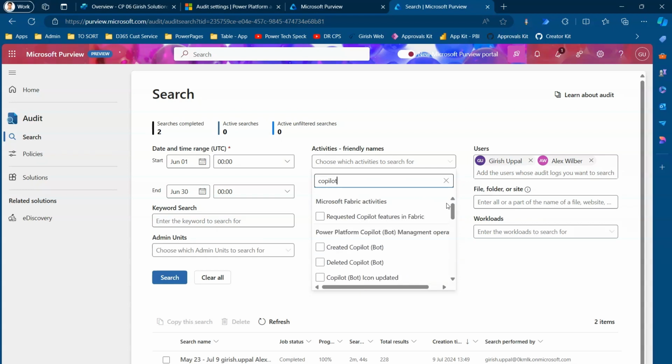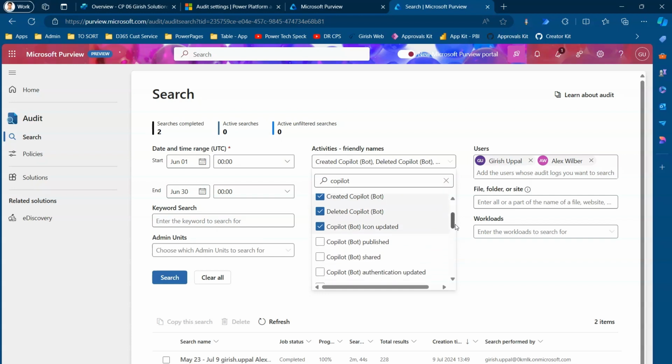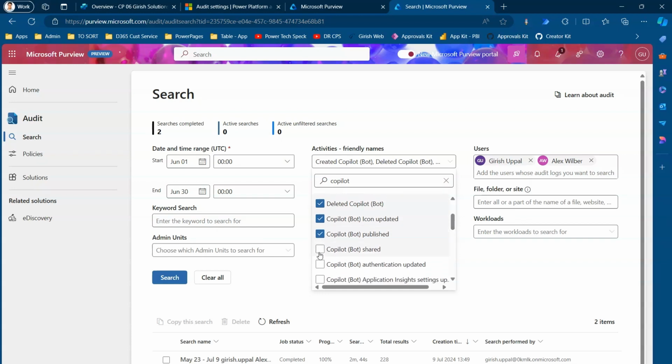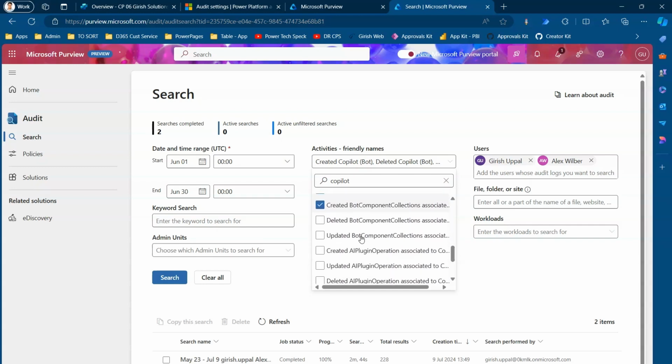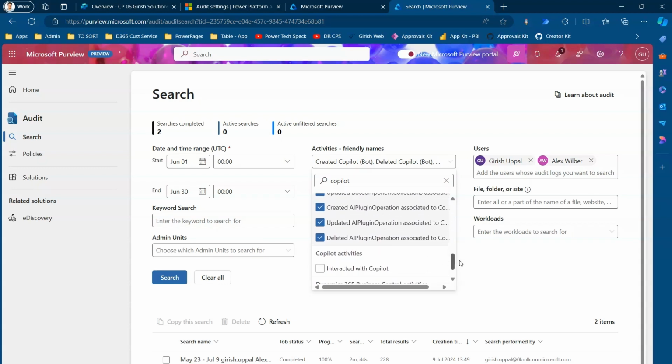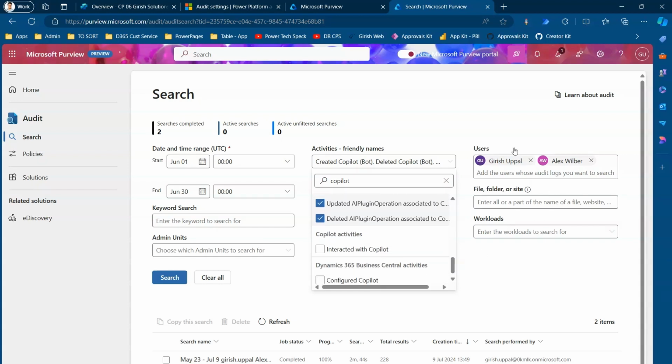Once you search for Copilot, you will see various actions like created Copilot, deleted, Copilot bot icon updated, Copilot published, and Copilot shared. I'm going to select all of the Copilot actions, like Copilot authentication updated, app insight settings updated, environment variable CRUD operation, created bot component associated to Copilot, and deleted bot component collection. I'll select all these items. You can pick and choose whatever you want.